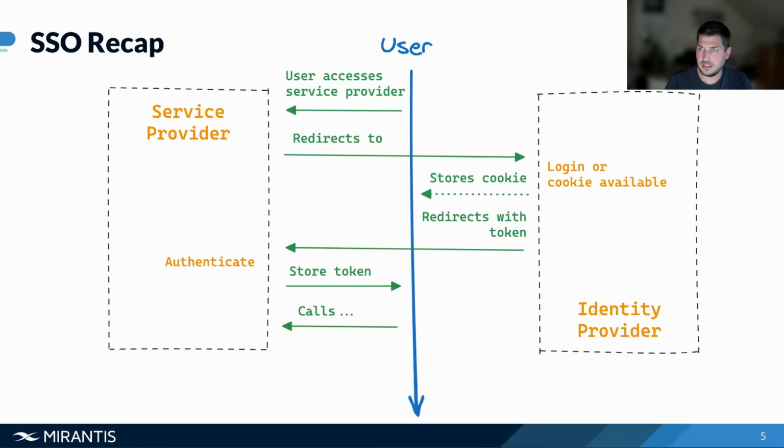Okay, let's do a short recap on single sign-on. So in the middle, you can see the user who, for example, wants to interact with any website. In our case, on the left, this would be a service provider, could be, for example, a Kubernetes cluster, right? So the user tries to access the service provider in a way. Typically, when we talk about web applications, this would be in the browser. For SSO, when we try to authenticate, we would be redirected towards the identity provider.